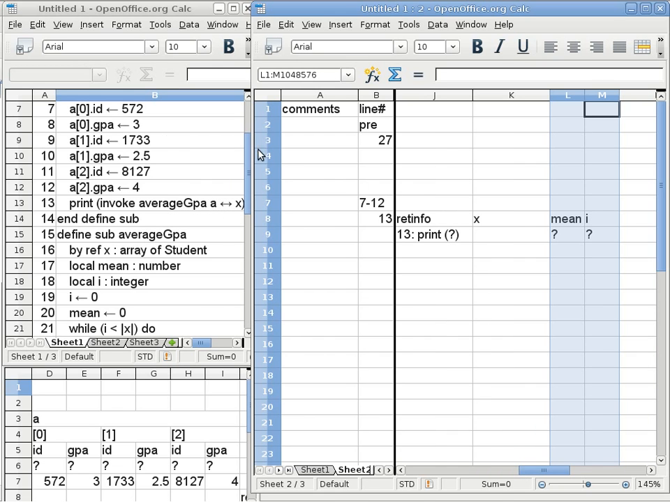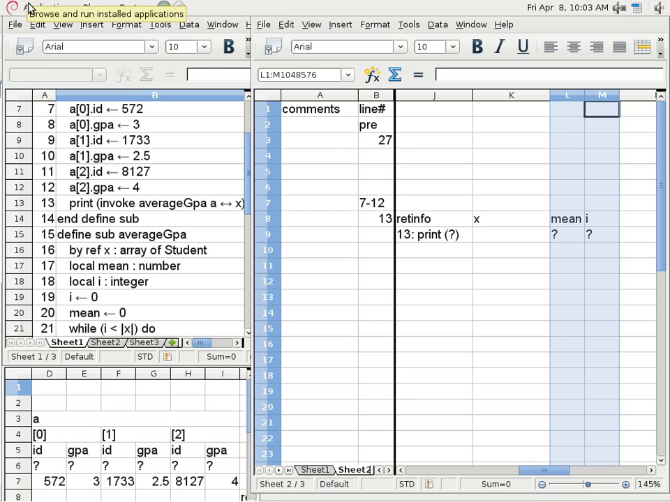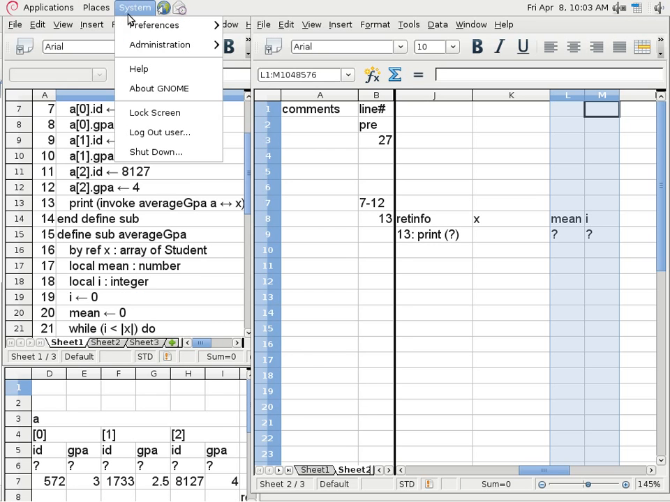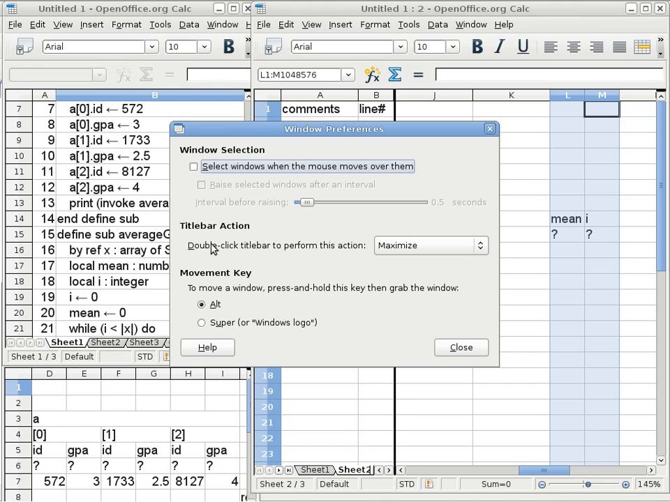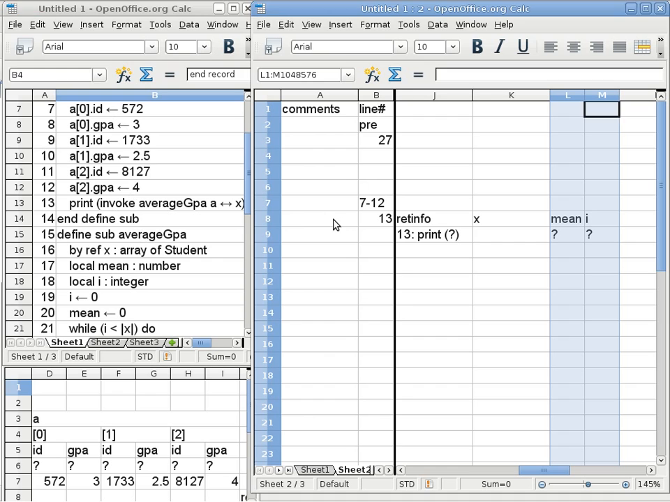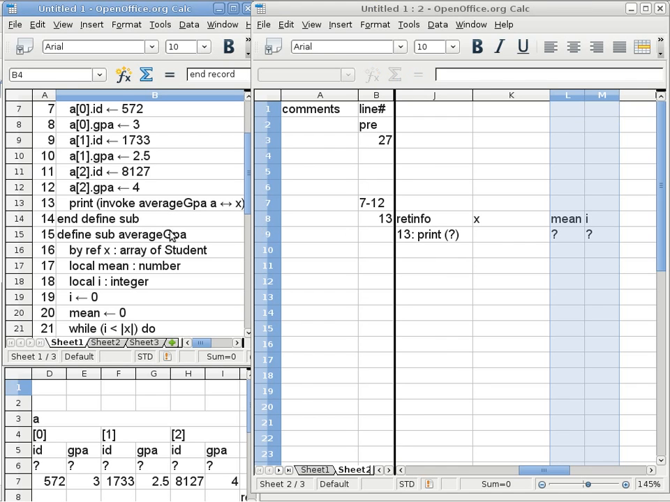I am using array A to pass by reference to x, so that means, okay, just hold on a second here, I'm changing a little bit of how windows are specified. I can use mouse over to select. So this way I can do the scrolling a little bit easier.